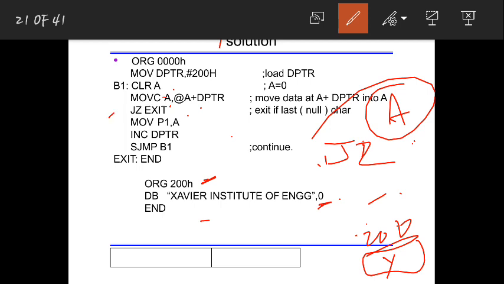So what is my condition here? Jump if 0. If there is 0 in this accumulator, it should jump to EXIT. Exit is a label, so it will jump to exit in the program. What is the meaning of this? Suppose I have written only X and after that this 0, as DB at 200.